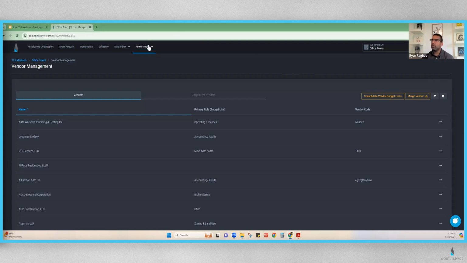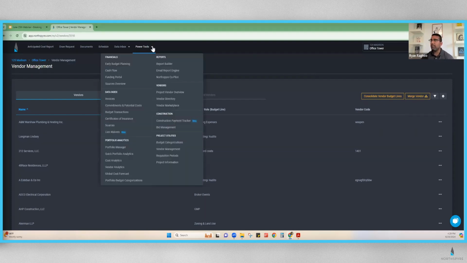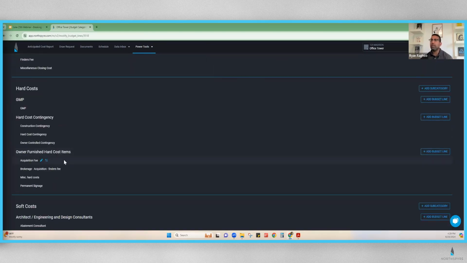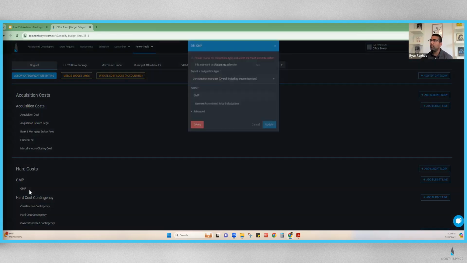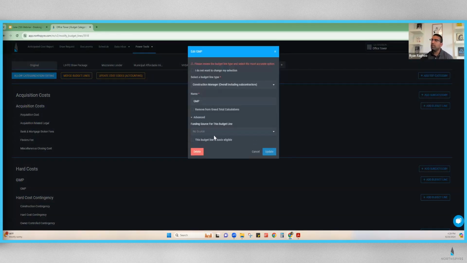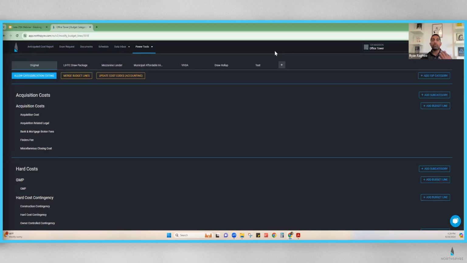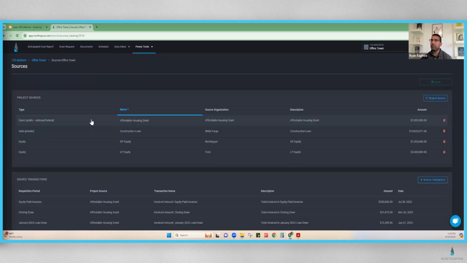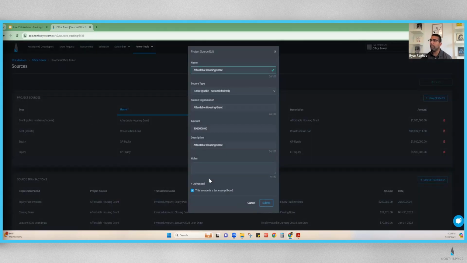If we go back to the budget categorizations page, we've been there a few times today, I can look at all my different budget lines, all my different uses, and I can come in here and tell the system that this cost belongs in my basis. So I can tag all of those costs that fall into that basis. And then on the sources side, I simply tell the system which one of my sources is my tax-exempt bonds. So pretty simple. We're just going to tell the system again, what are the sources and what are the uses that belong in this 50% calculation.